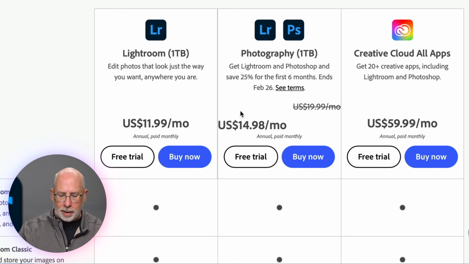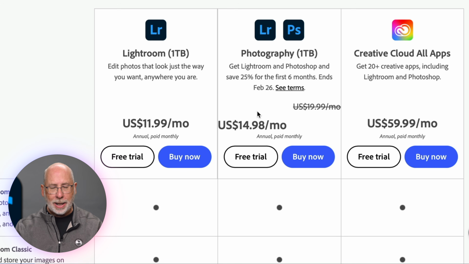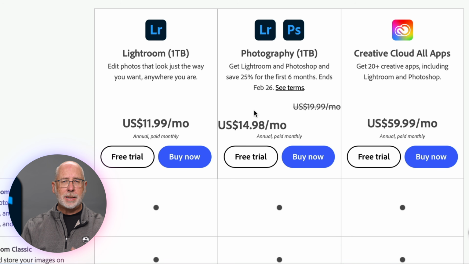And this is now about $15 a month. Now you've got to pay annually, so you pay one price up front. And what I found is there are times if you go looking in the fall, say maybe around Black Friday, that type of thing, you can find deals that some companies will put out that get you the photography plan from Adobe for a slightly cheaper price, maybe $120 a year or something like that.